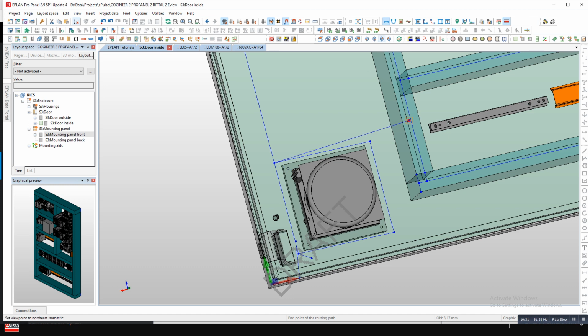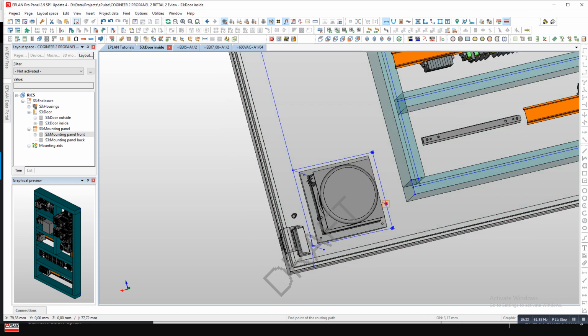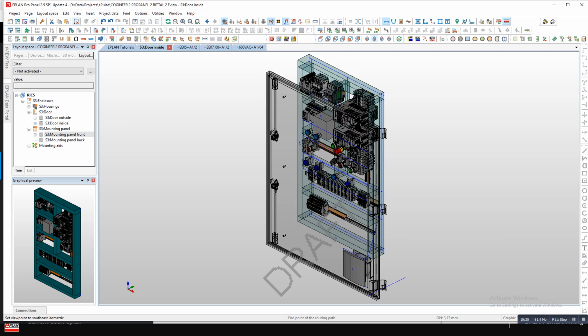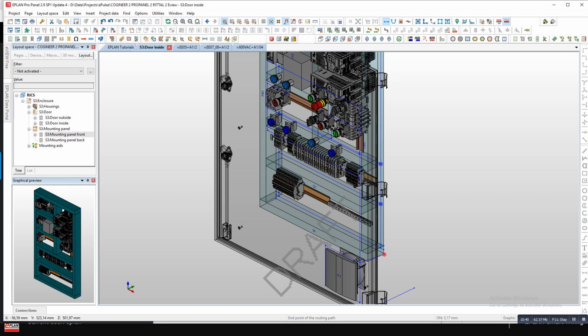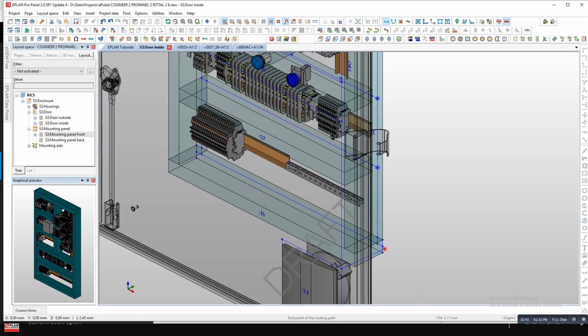So here, let's zoom out. Let's maybe just go like this. And I'm connecting these together. Now, this is the routing path, the preferred routing path between the door and the front end.